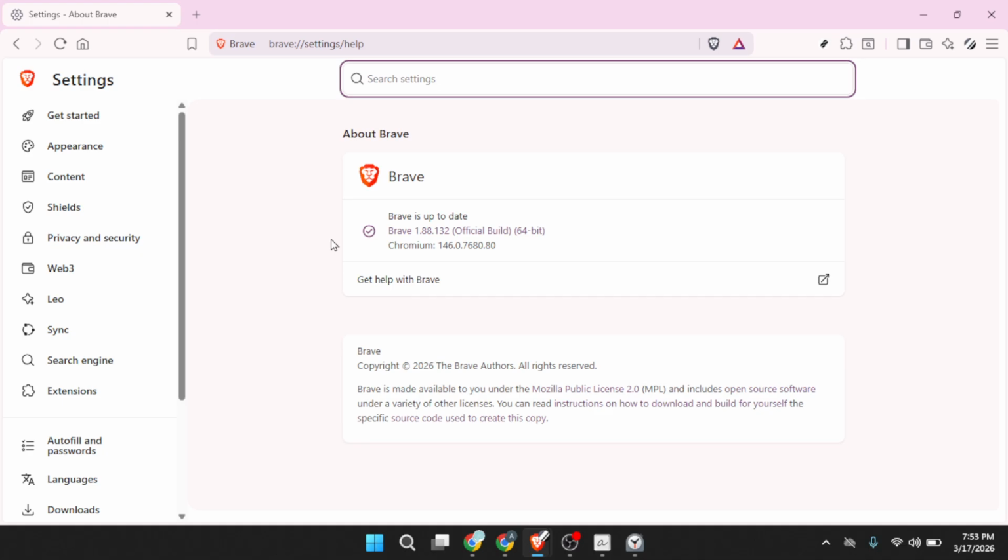That's it. You've manually checked for updates in Brave, keeping your browser secure and running smoothly.